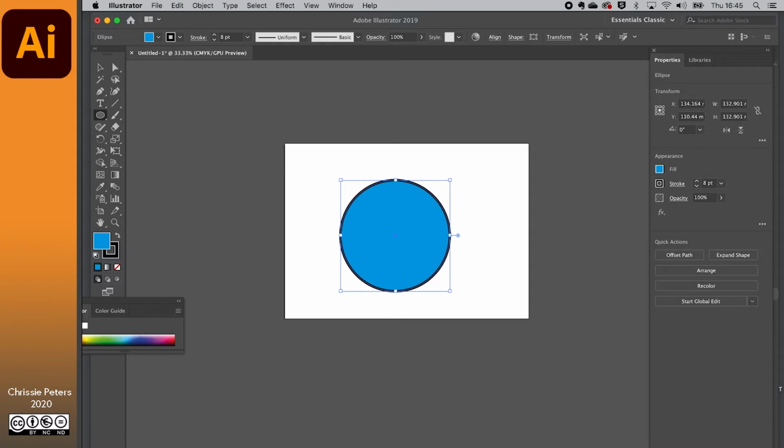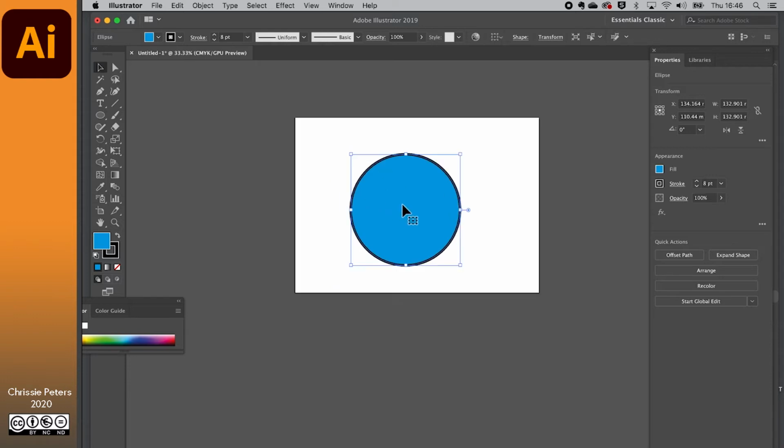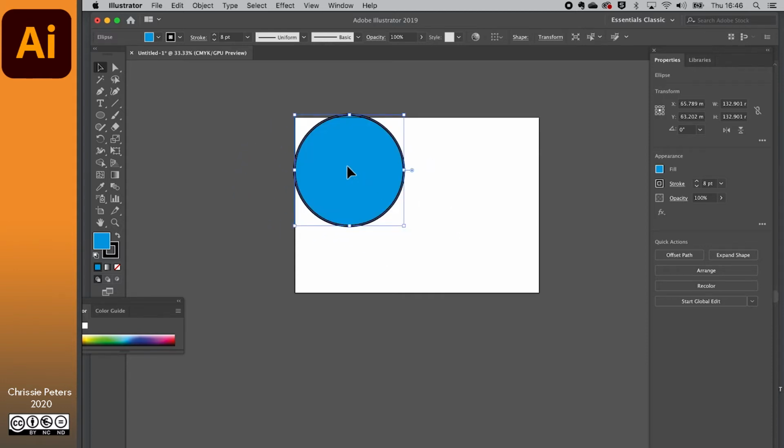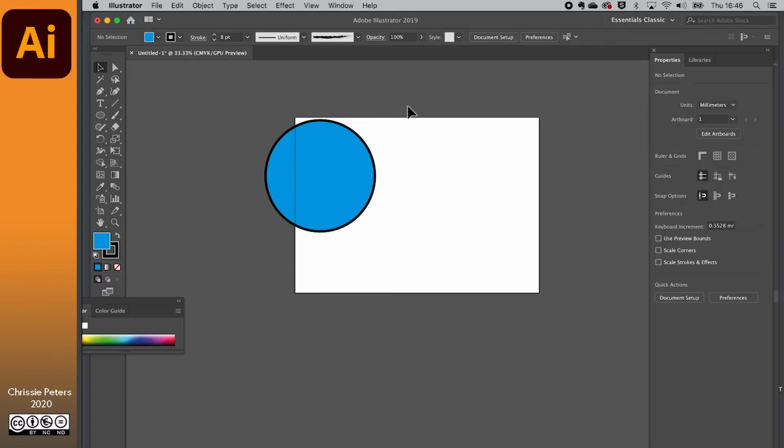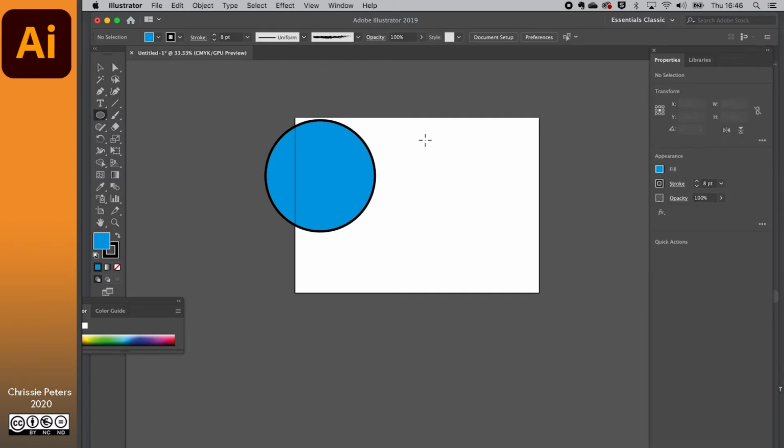The option key is next to the command key on the keyboard. Now if I hover over the middle with my mouse, a small rectangle pops up next to the cursor, and that means that I can just click and drag my object out of the way. That gives me some more space to work in. I'm going to go back to the ellipse tool.